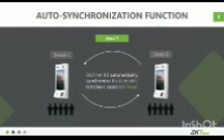We want to go to the auto synchronization function. We will see this when we go into the software, with the same area. We will see how this works.